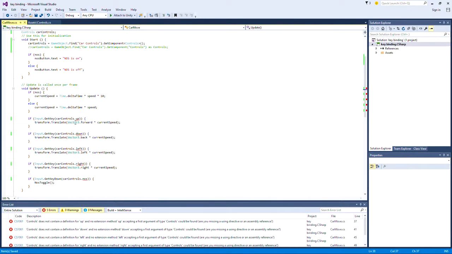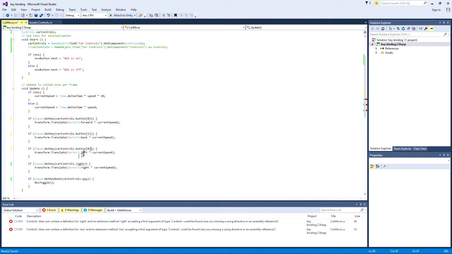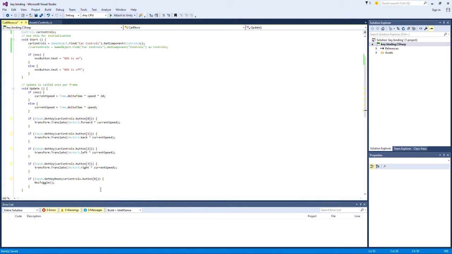Since I renamed it to buttons, we've got to say dot button. So we're going to say button 0 is up. And let's just go ahead and copy this. And we'll say 1 is down, 2 is left, 3 is right, and 4 is NOS. Okay, so button 0 is up, then down, left, right, NOS. Save.